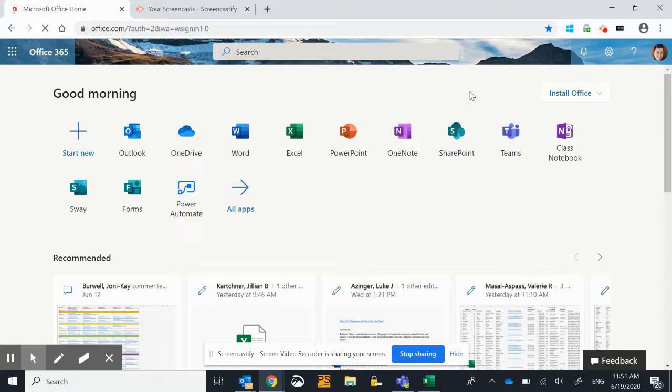If it doesn't, you'll have to tell them to enter their username plus at seattleschools.org. So for example, if I were a student, it would be 1SG Johnson at seattleschools.org. That's their username, and their password is their directory password, the one that they use for Schoology and the one that they use for the laptop.